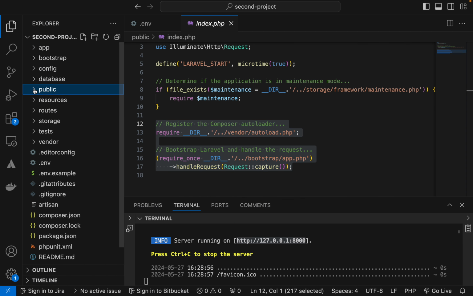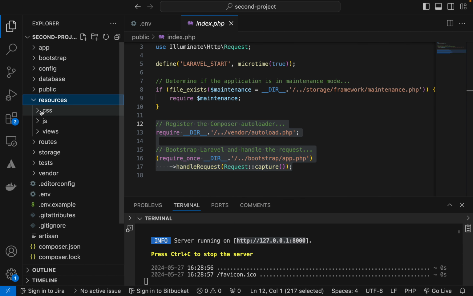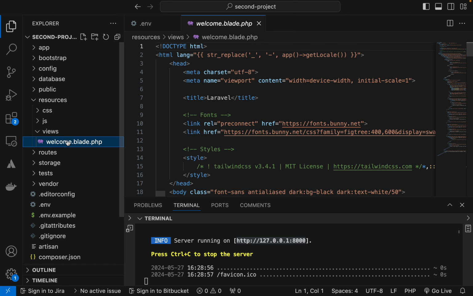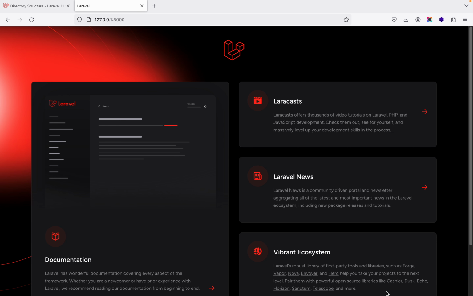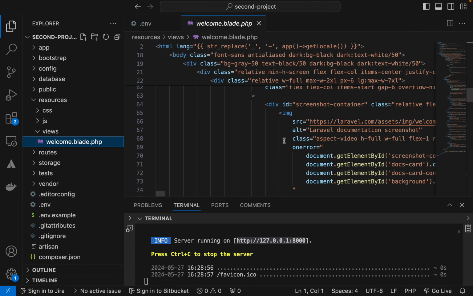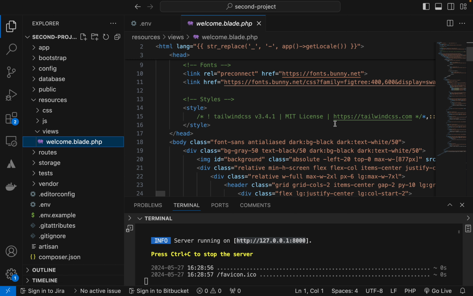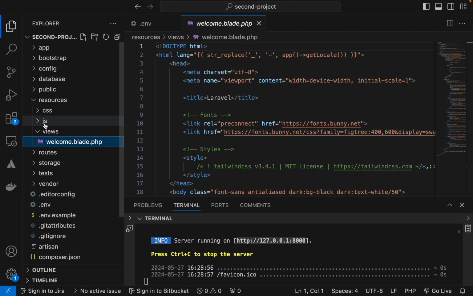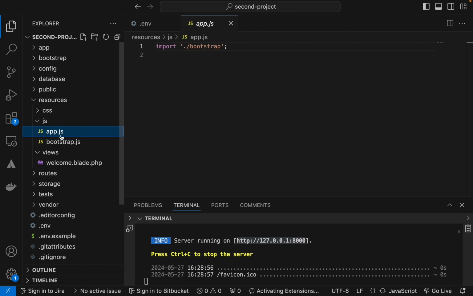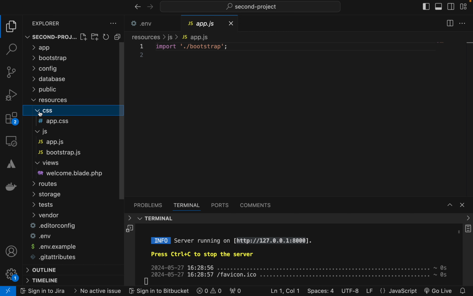Now after this public, you can see the resources folder. I can see in resources, CSS is there, JS is there, views is there. For my project there can be different views here. You can see the welcome.blade.php. The page you see by default is this welcome.blade.php. The HTML is coming from this file, and if this file is using any JavaScript, we can put the JavaScript here, right? If CSS is there, we can put the CSS here, right?